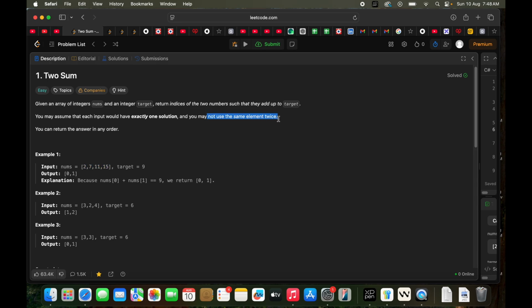We cannot use the same element twice. Okay, so we cannot use the 2 twice. Okay, if the target value is 4 and we say that okay, we have 2 at 0 index, and then we can also use 2 at 0 index again, so we cannot return 0 comma 0. Okay, so that is one condition, that we cannot use the same element twice. Like this, try to understand how this problem can be solved.